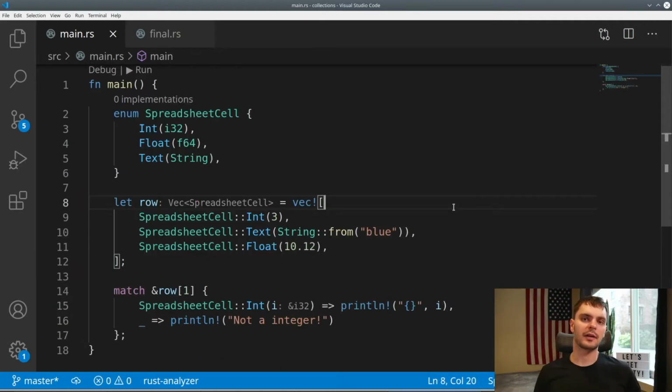The last thing I want to talk about with regard to vectors is storing enum variants inside of a vector. As I've mentioned before, vectors can only store one type of data. But let's say we want to store different types of data. In this example, we want our vector to represent a row of cells in a spreadsheet. Each cell could store either an integer, a floating point number, or a string.